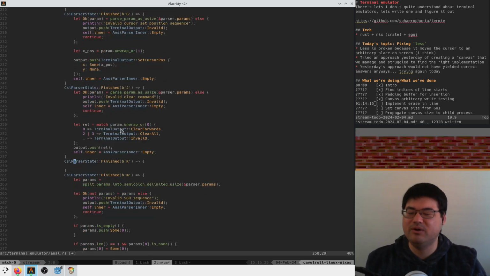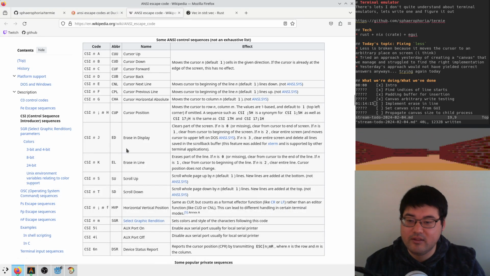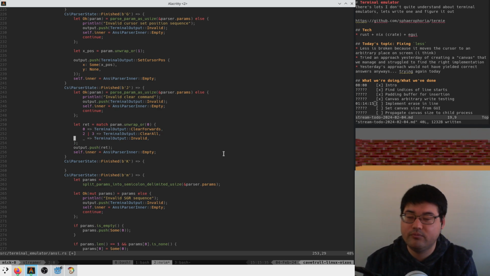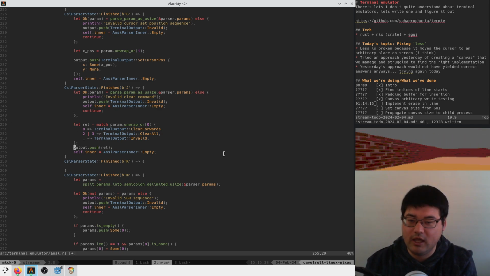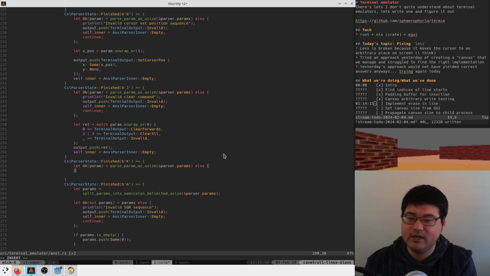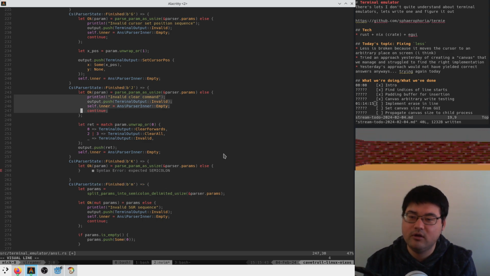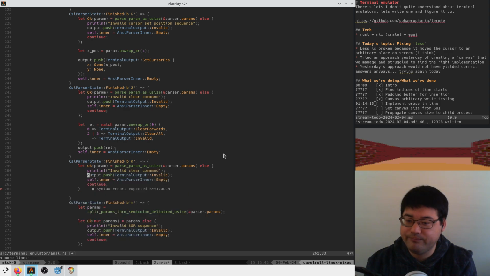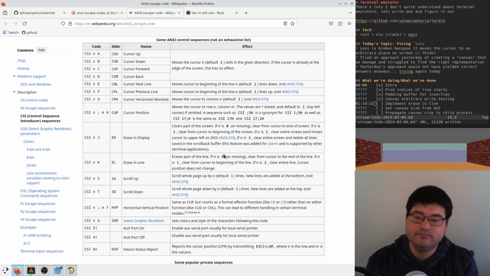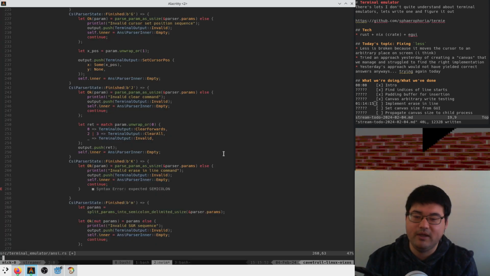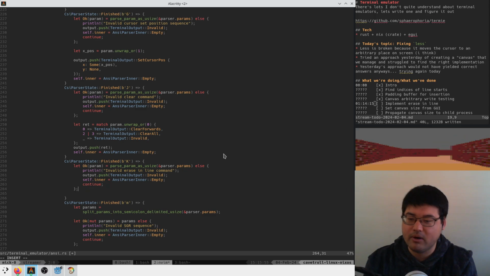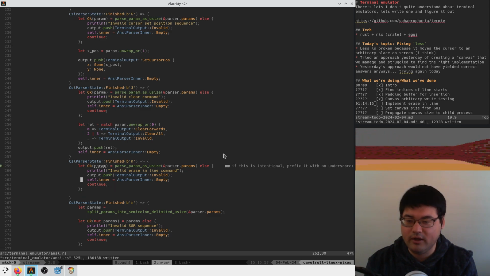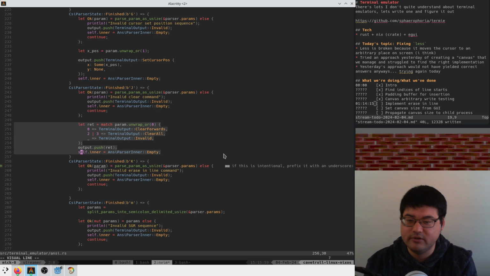Okay, so when we get the K, we expect n to be one of the values of 0, 1, or 2. So we expect our parameter to be a parsed parameter as usize, and we'll do the same error handling. We'll say invalid erase inline command if we could not get a usize out of our parameters. And then it's going to look very similar to this, actually.